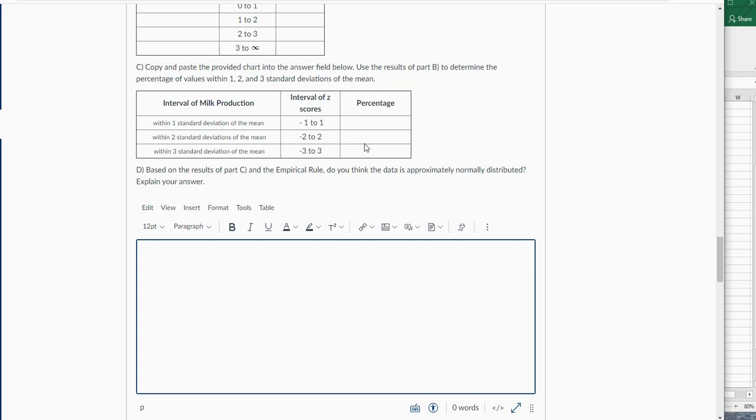So it's a little arduous. It's not great. And then what you're going to have to see is whether these match up to the empirical rule values. It should be 68, 95, 99.7. Is it close to those values? Is it approximately normally distributed? You're going to have to see.